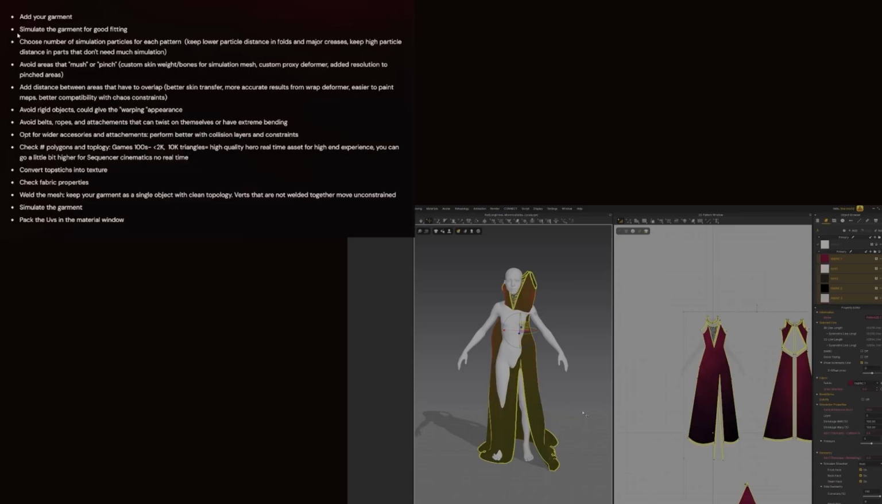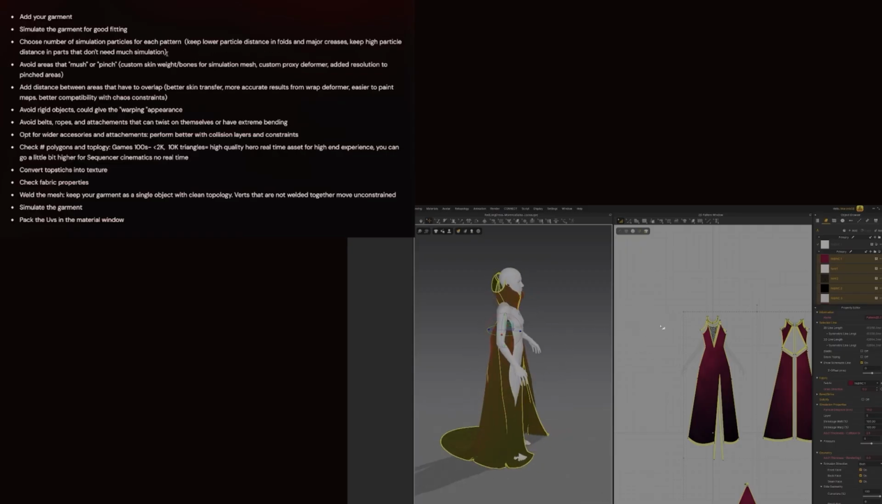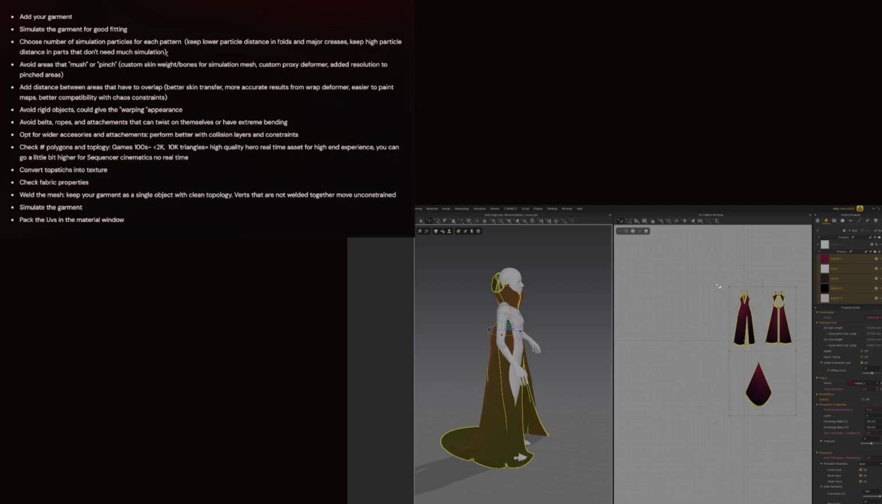Step 6, optimize the garment for simulation. Here are some key optimization tips. Particle distance controls garment resolution. Use lower values, e.g. 5, for detailed, flexible parts. Use higher values, e.g. 20, for rigid or static areas.